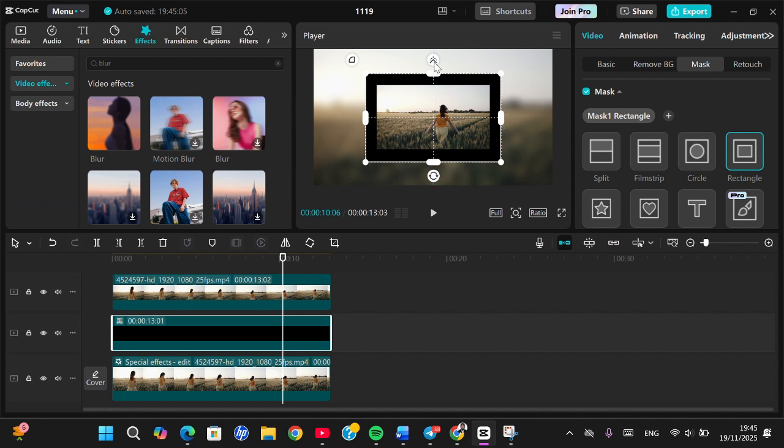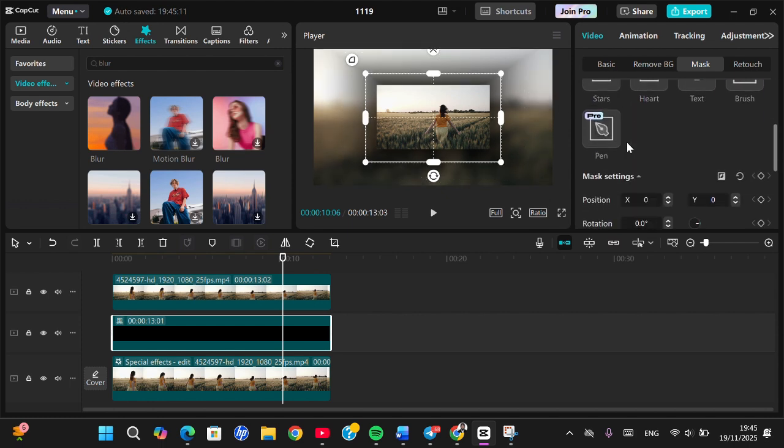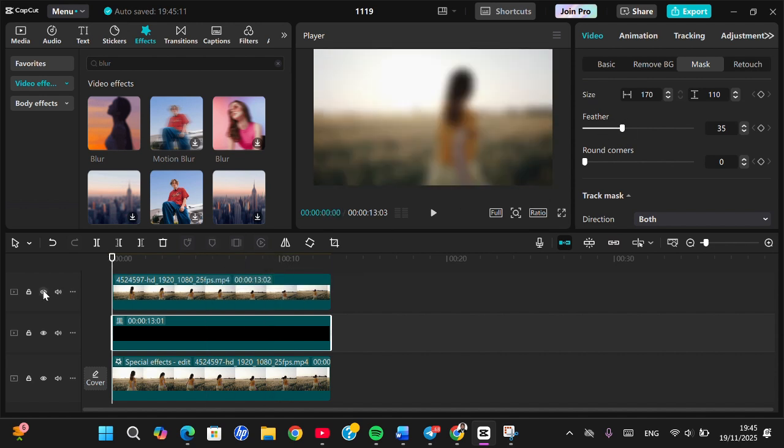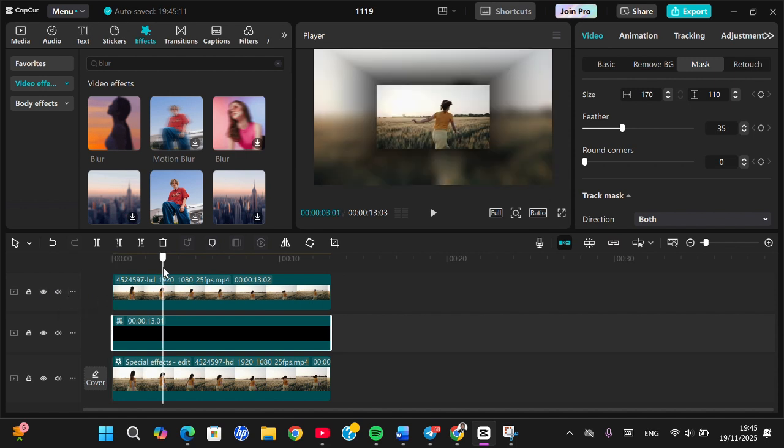And once you're done, you can adjust the feather like this. Or you can scroll down and you can adjust the feather here. And this is the final result. Okay. As you can see that the shadow frame effect has been created.